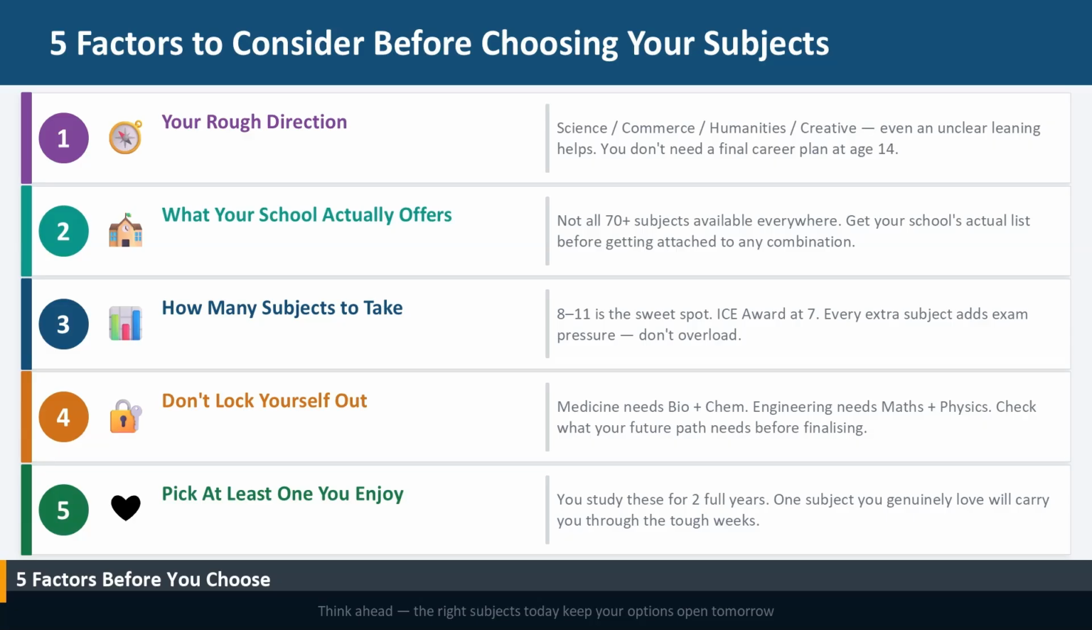Factor 4, don't lock yourself out of the future. This is the one most students miss. If you want to study medicine, you will need biology and chemistry, not optional. If you want engineering, maths and physics are non-negotiable. If you're thinking of studying abroad, some UK and Singapore universities check specific IGCSE subject grades. Spend 10 minutes Googling what your future path requires. It could save you a lot of regret.